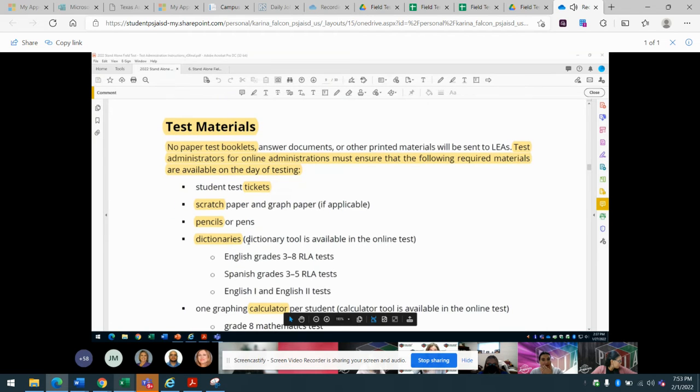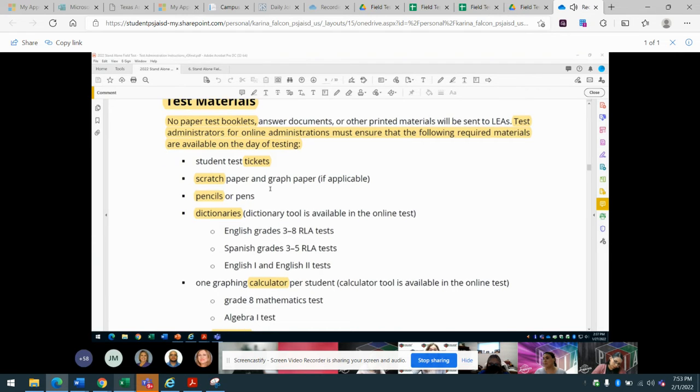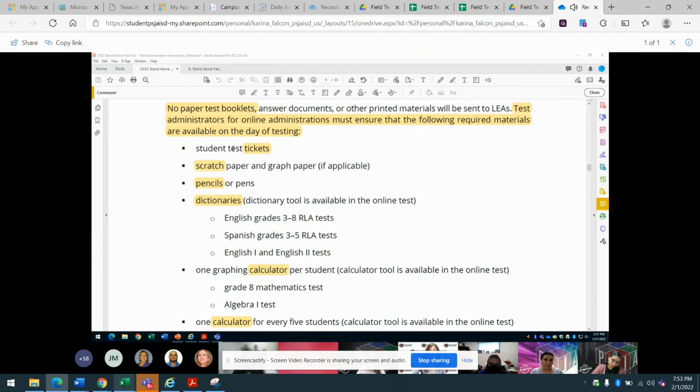So, test materials for the field test. No paper test booklets are going to be given during this field test. There's not going to be any paper. Test administrators for online administrations must ensure that the following required materials are available on the day of testing. CTCs, we must have the tickets. We must have scratch paper and graph paper if applicable, pencils or pens, dictionaries for these subjects right here.